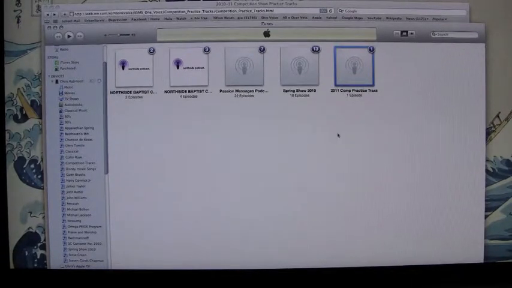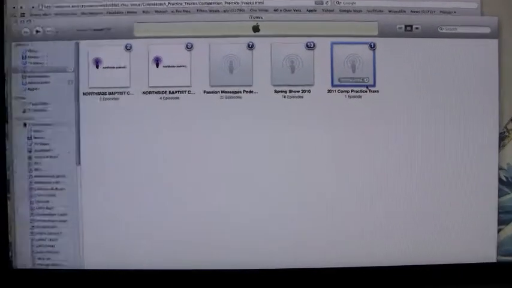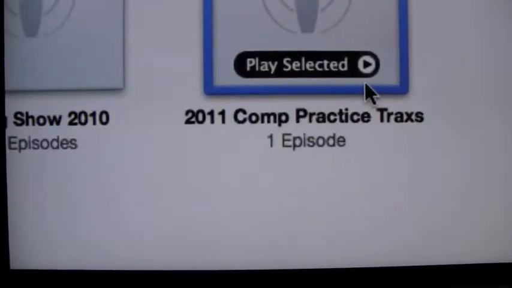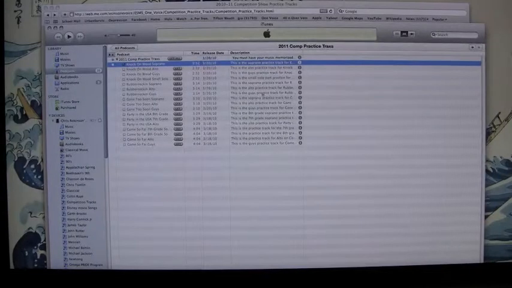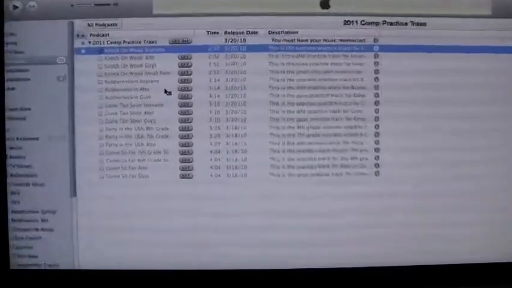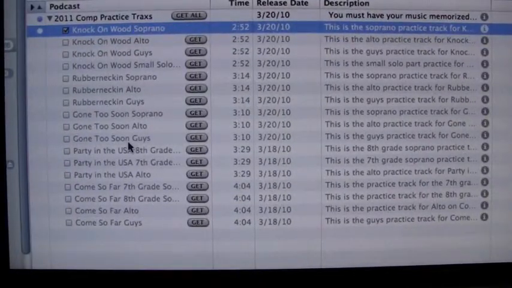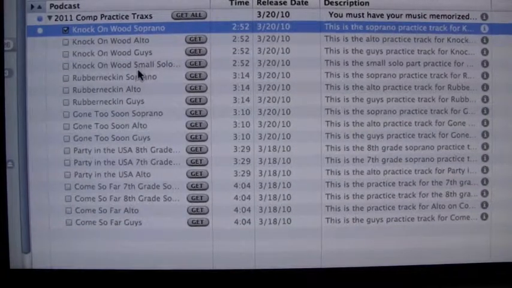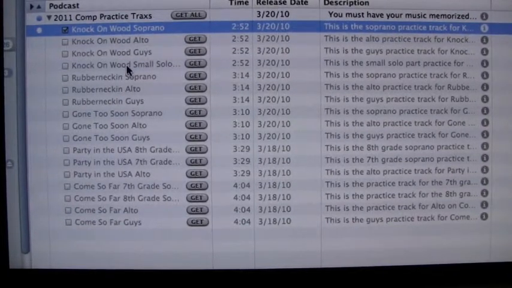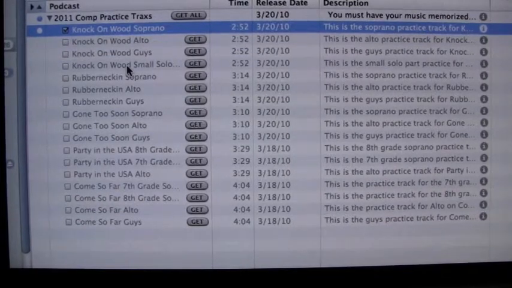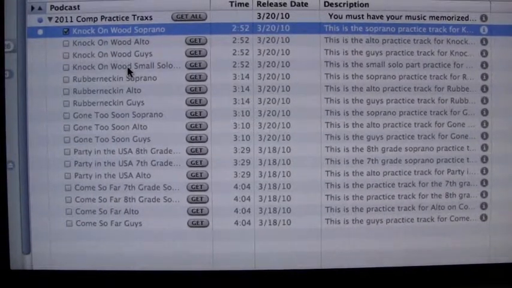Once you allow it, it will automatically show up in your podcast folder. See, it's already right here on mine. It says 2011 competition practice tracks. All you do is click on it, or double click on it actually, and it's going to bring up this huge list of songs. These are all the different practice tracks that are available, one for every voice part. The songs are in order: Knock on Wood, Rubbernecking, Gone Too Soon, Party in the USA. The guys' song, Replay, is not on here because it is a finale file, and I haven't finished working with it yet. And then our closer, Come So Far.